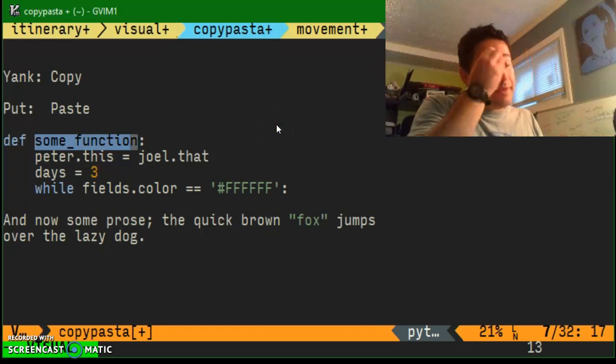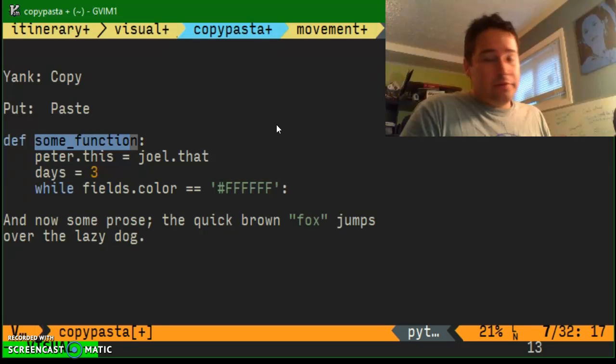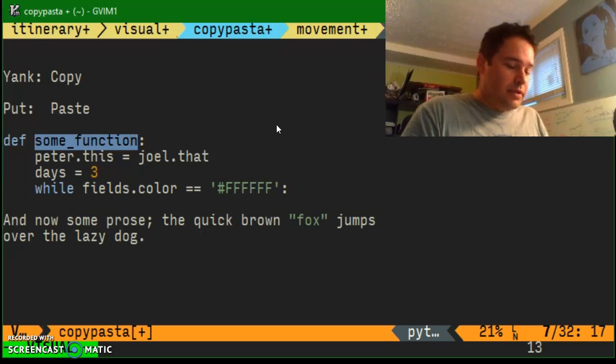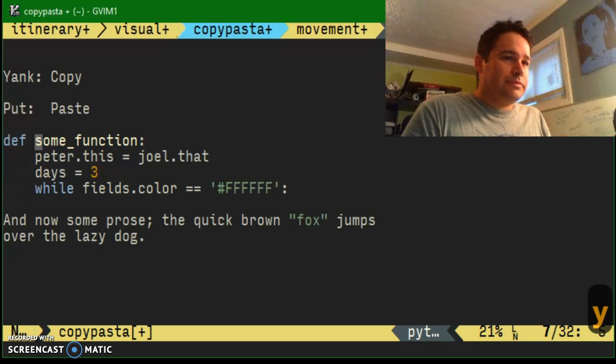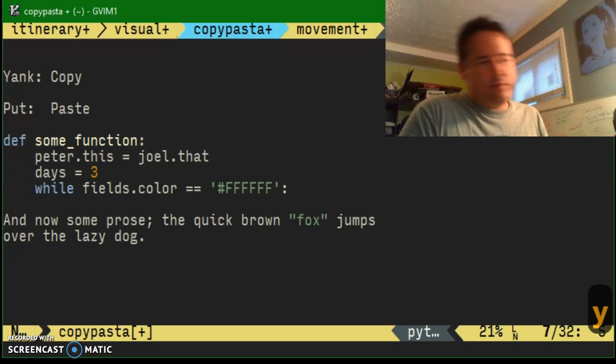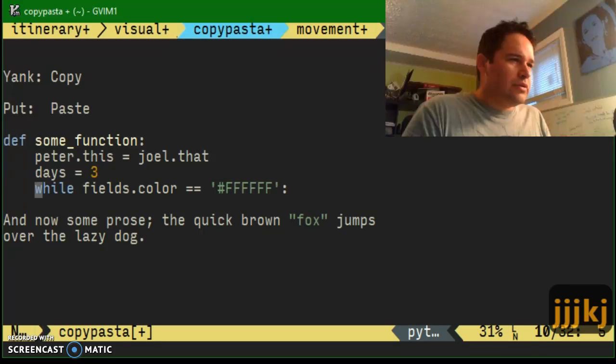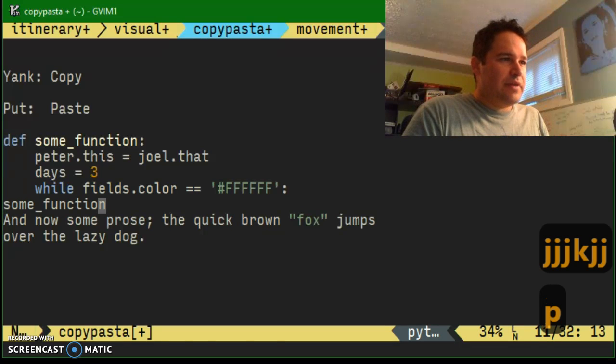Yeah. We're going to add to this a little bit. Just hold on to your hats. It'll be amazing. And I hit Y to yank. And now I've yanked that into what's essentially a clipboard. Now I can go somewhere else and go P to put, or paste. And it puts that thing.